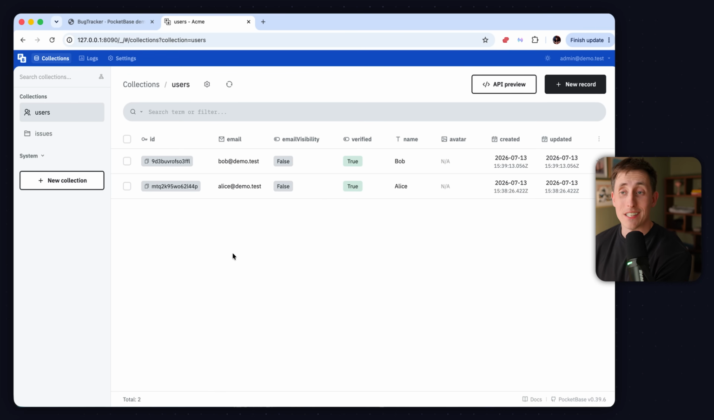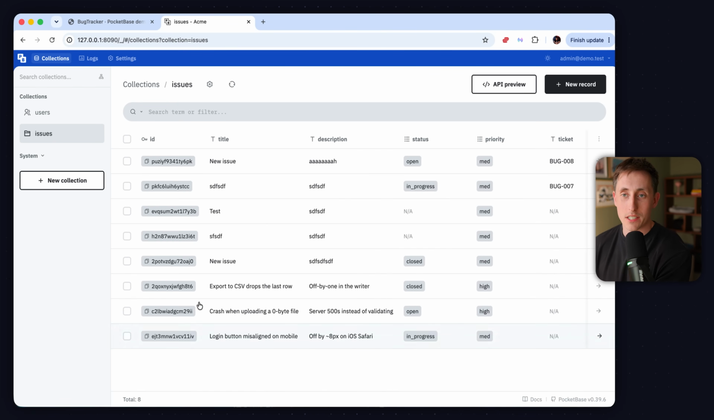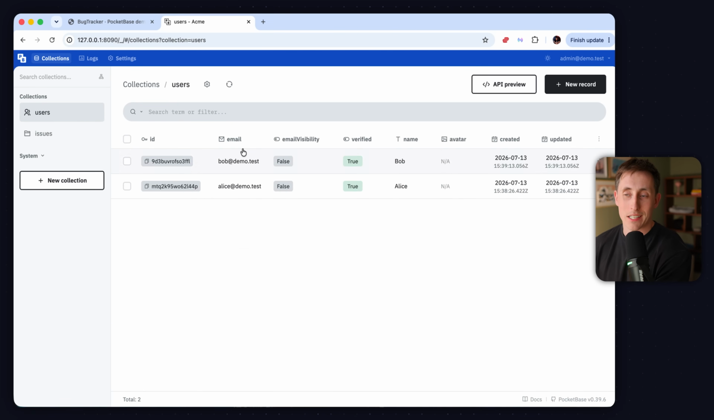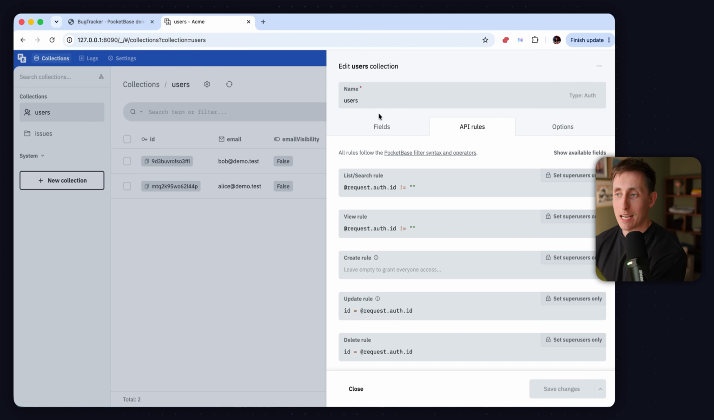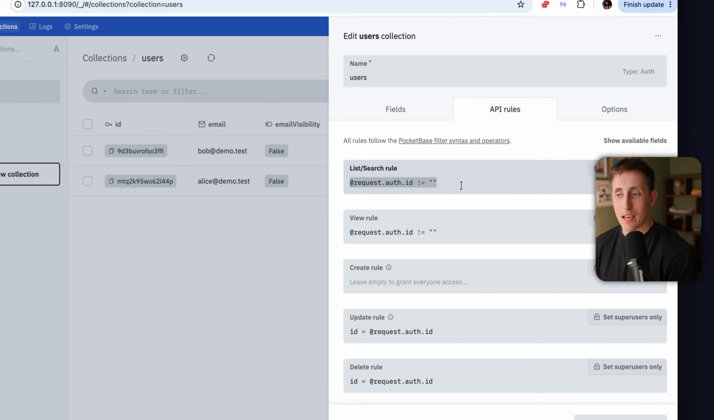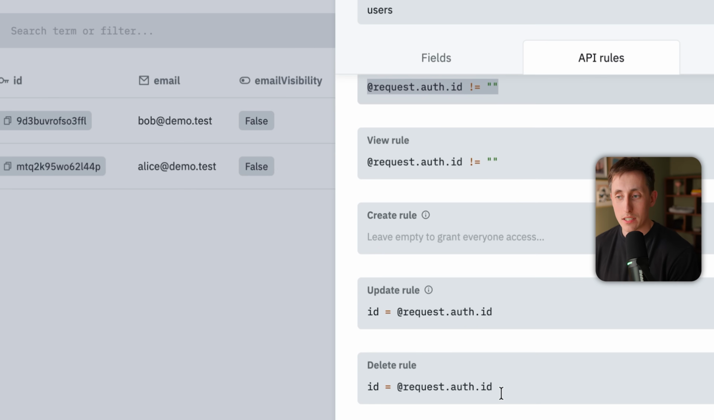So PocketBase will give you this admin interface as default. And then here you can see we've got the users collection, and we've also got the issues collection where all of our issues live. If we look inside the users collection and then press settings up here, then we have this tab, API rules, and these are all the rules that restrict access to this particular collection. So we say in the case of users, the request auth ID cannot be an empty string. And then when updating or deleting users, the ID has to match the ID of the authenticated user. And we can access that with this special string here, the @request.auth.id.